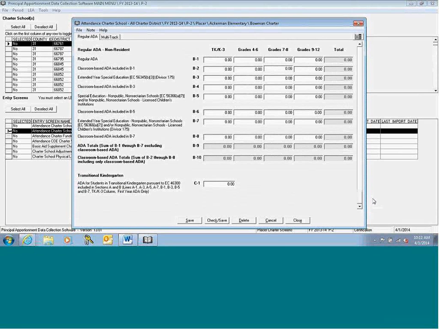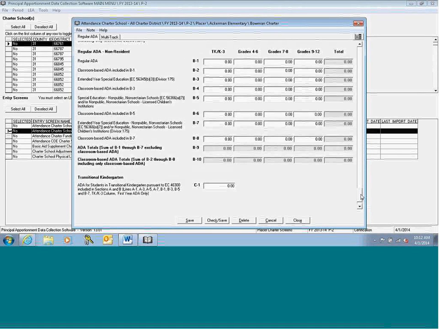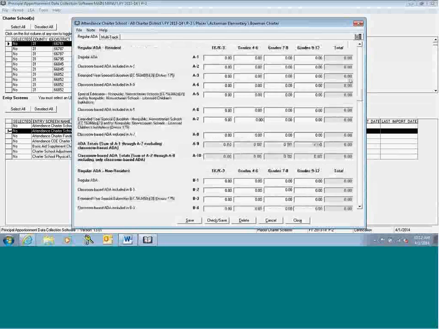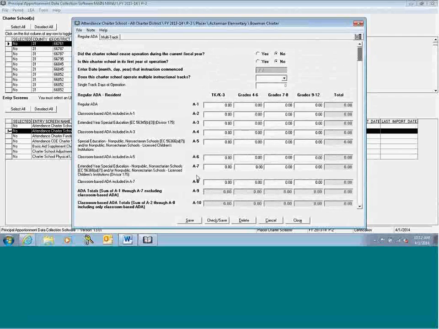That's because all of the all-charter districts will receive declining enrollment funding for their resident ADA. And for us to determine this, we must collect ADA separately for resident and non-resident. Something that is new for all charter districts is that while data input is required for each individual school in the all-charter district, the data will be combined and it will be funded as a single entity. This will be true for all charter districts.